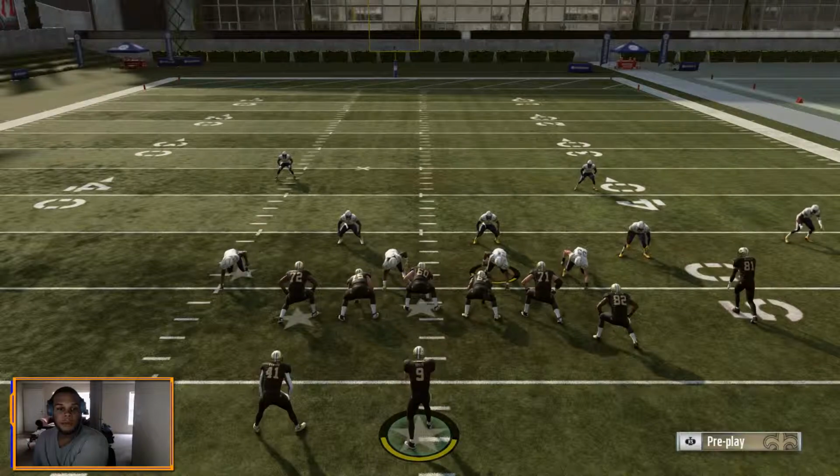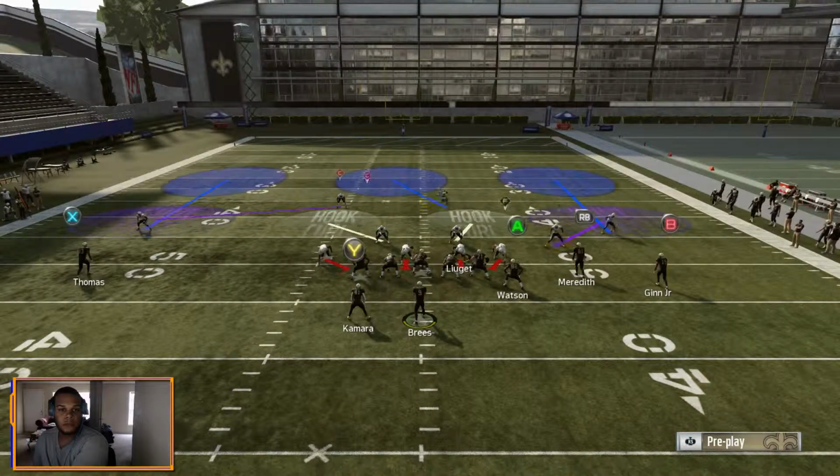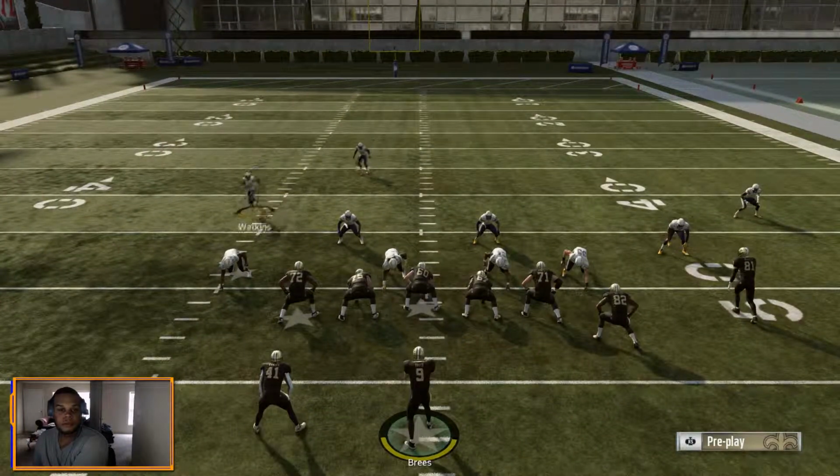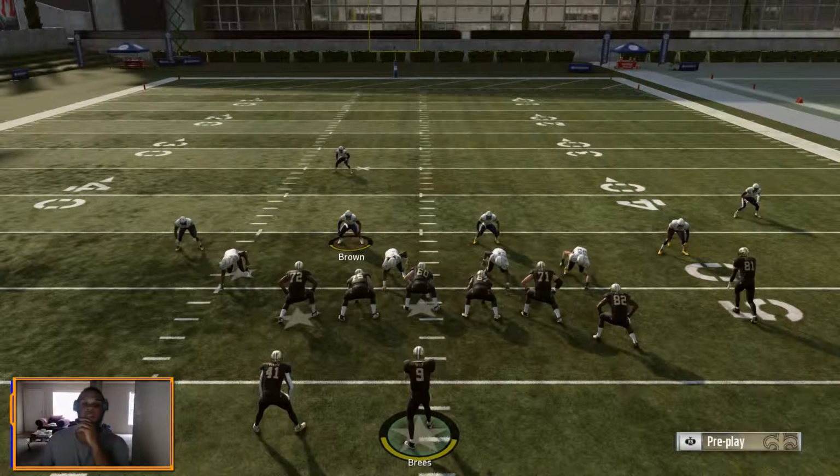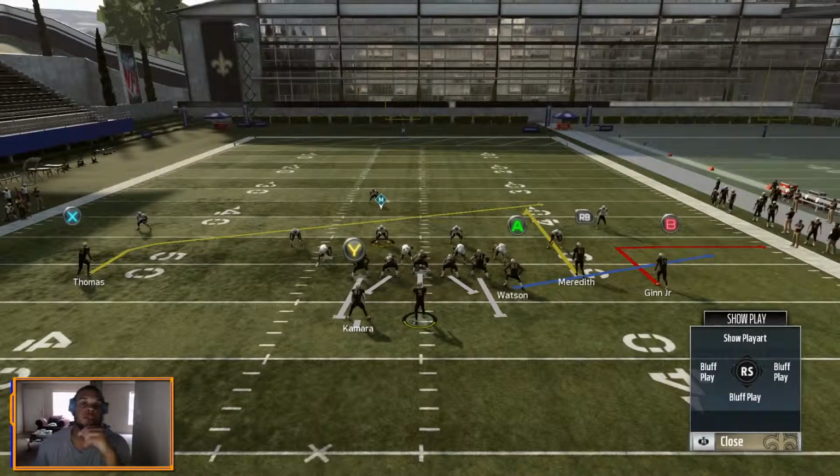Now, let me get back. All right, so post-snap, what you're looking for. We already know where the slant goes to. You know the area of the field where the slant's gonna attack. It's common knowledge. We all know what a slant looks like.